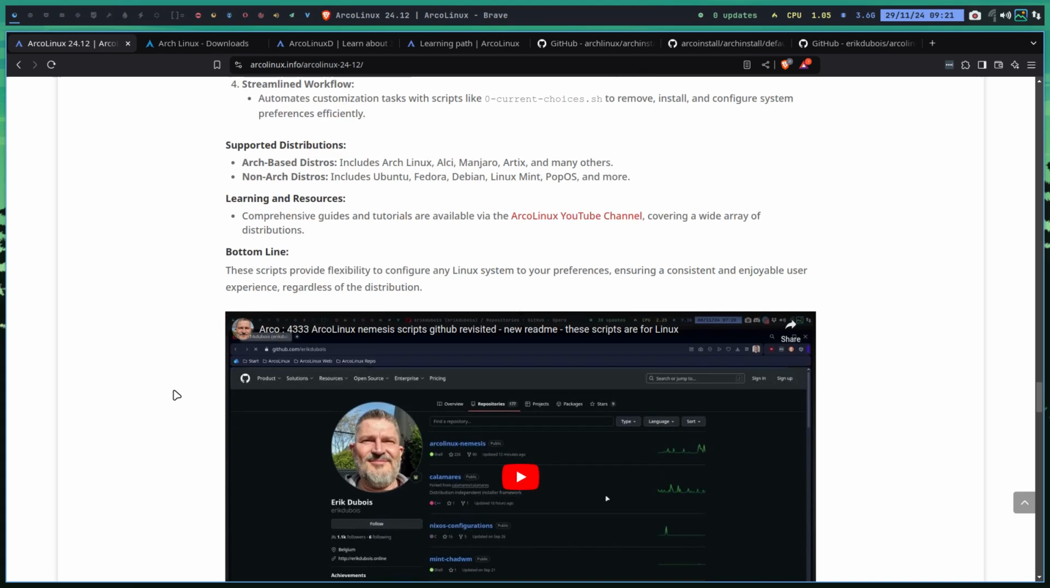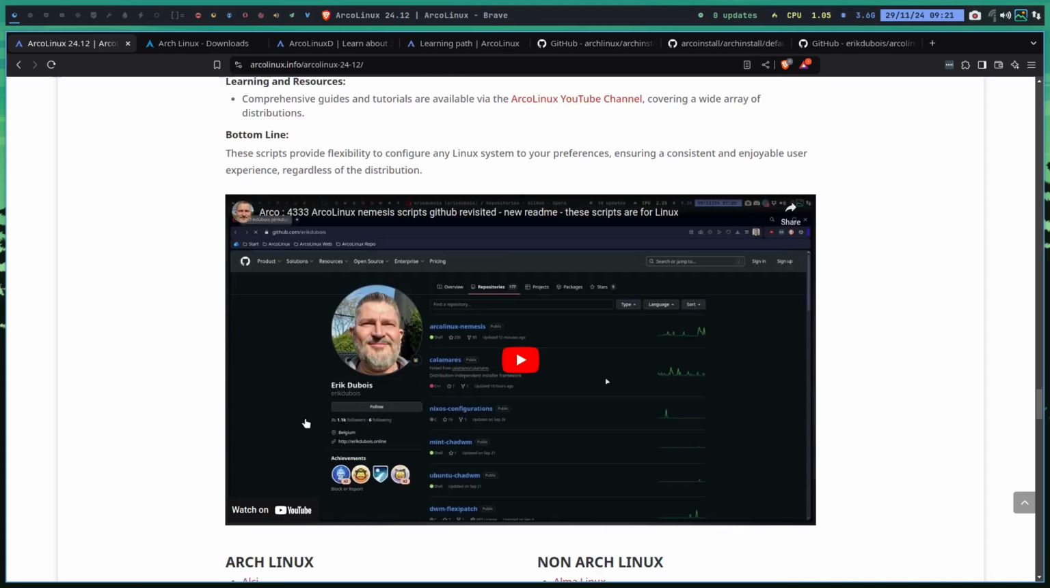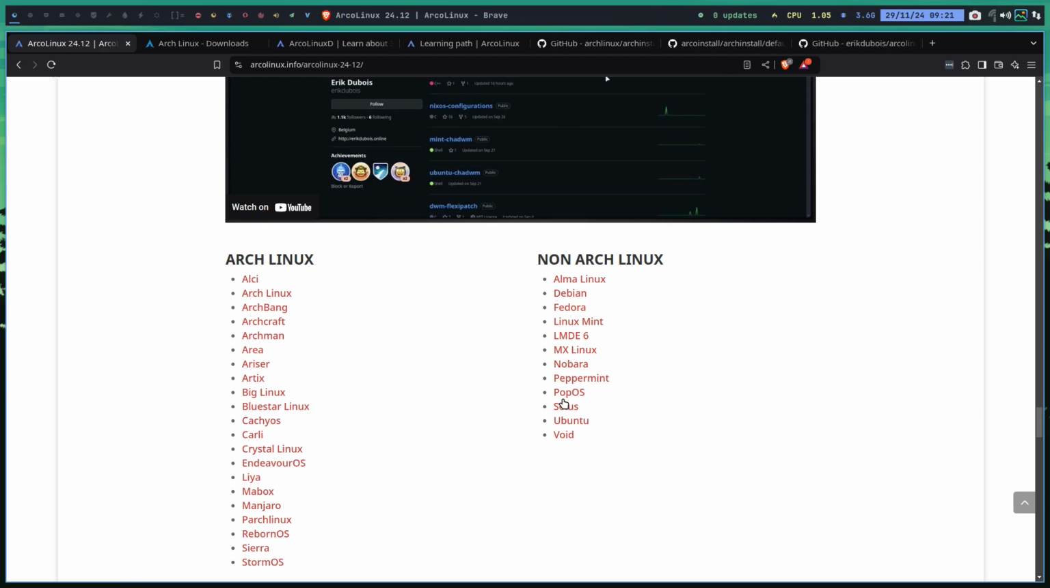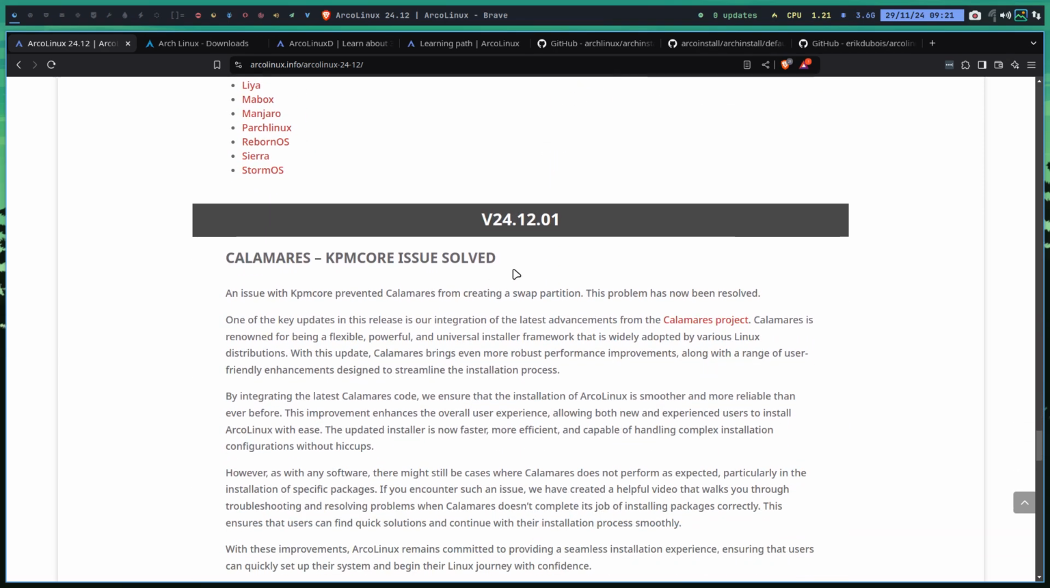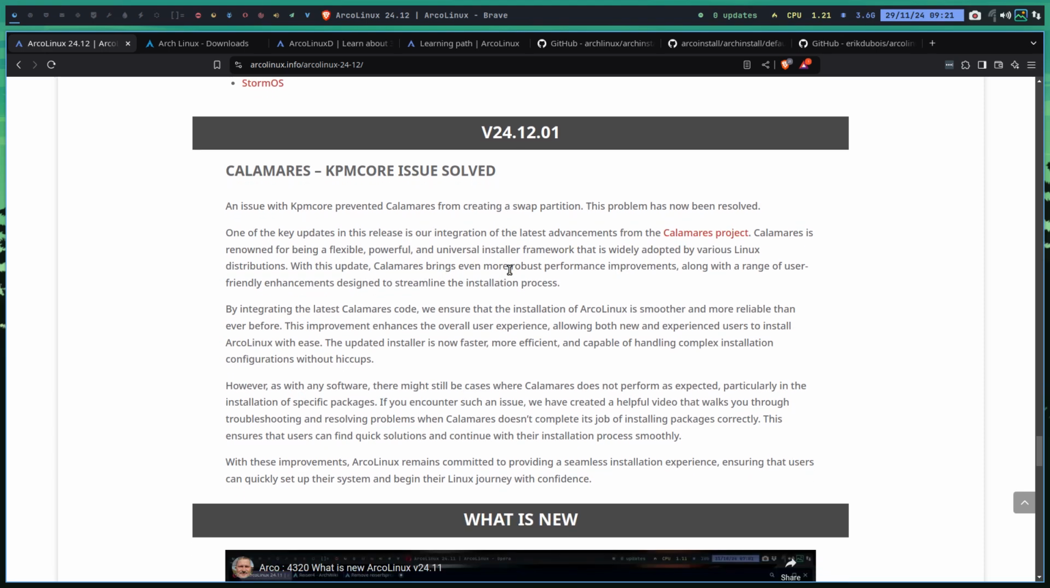All right, so new README, these scripts are for Linux, fine. So here are all the lists again. Okay, shouldn't have been going there. It's here. And then, yeah, cool, but super news. So KPM core, there was an issue, and now we don't have to build our own personal projects. Everything is working, and we are working, of course, as usual, with the latest code of Calamares.